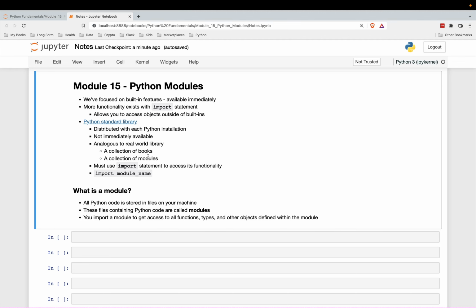Welcome to Module 15, Python Modules. Thus far, we've focused on the built-in features of Python. These are the features that are available immediately at the beginning of every Python program. So there's a lot more functionality that you can access, and you do so with this import statement.